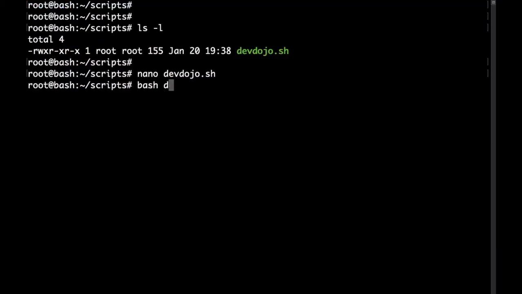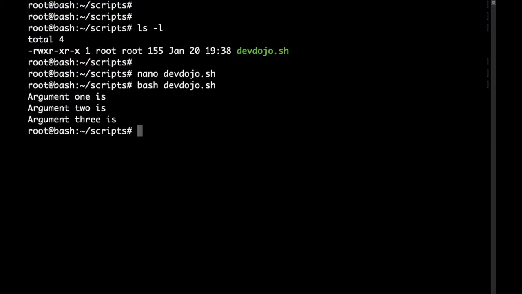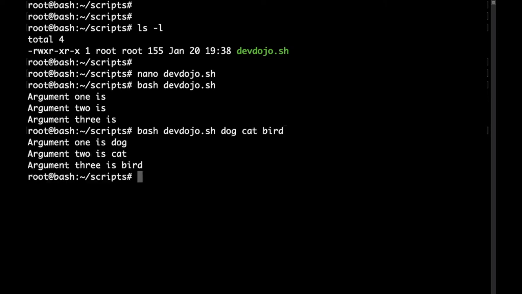So bash devdojo.sh, as you can see, there are no values echoed out because we ran the script without passing any arguments. So let's go ahead and put a couple of arguments. I'll put dog, cat and bird. So if we run that, we can see that the first argument is dog, the second one is cat, and the third one is bird. That's because that's the order that we are passing the arguments in.